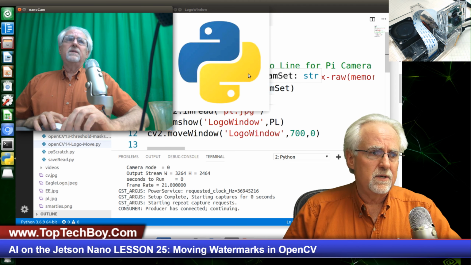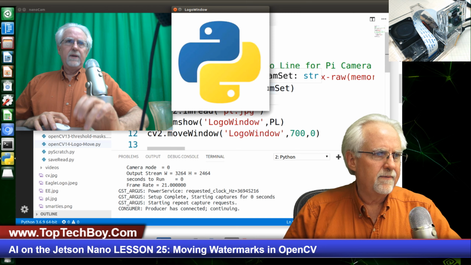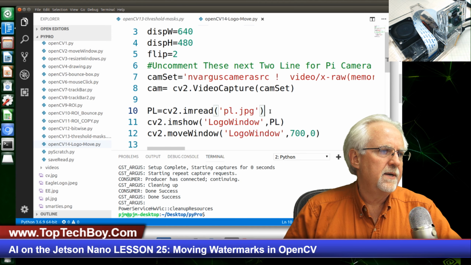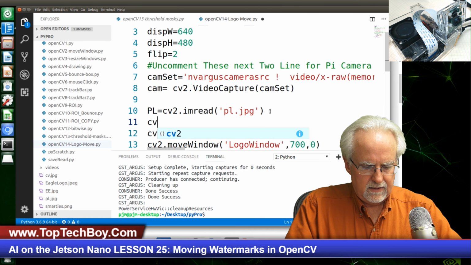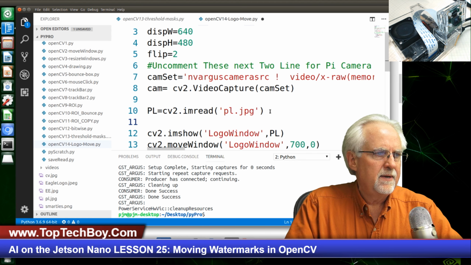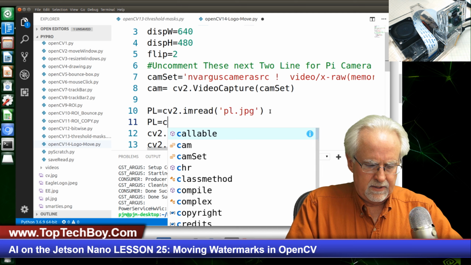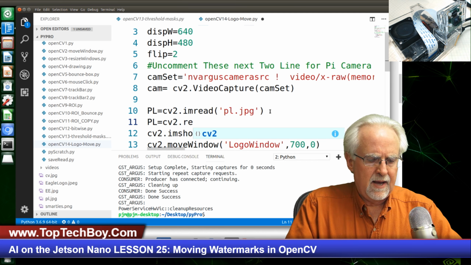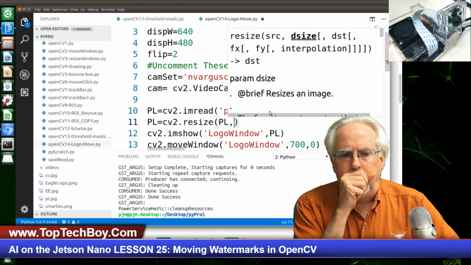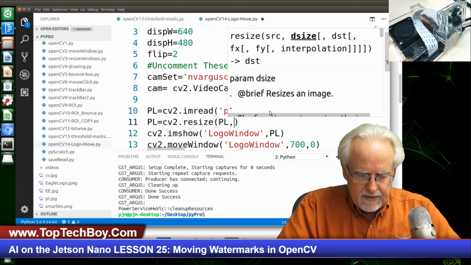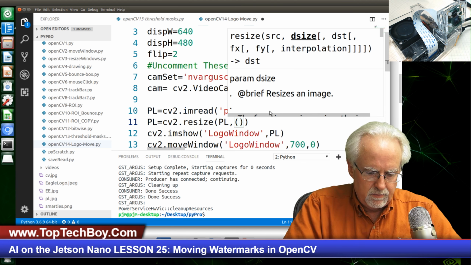That's kind of where all the stuff is that makes this not as easy as it would otherwise be. You can also see that this is way too big, so we're going to quit out of this, and we're going to do a quick resize. And after we read it in, I guess I should say that PL is equal to cv2.resize. I'm going to resize what? I'm going to resize PL. And then it wants the size as a tuple.